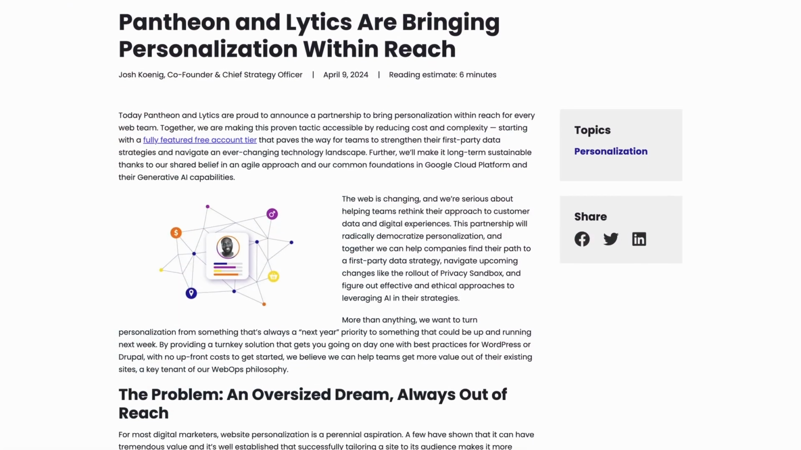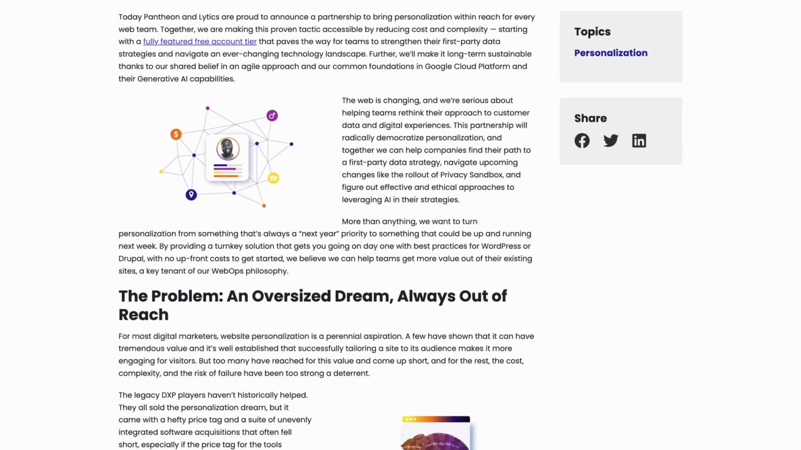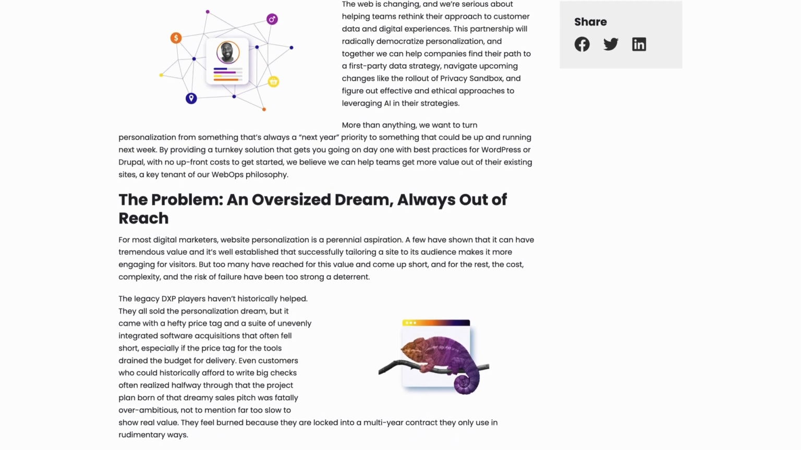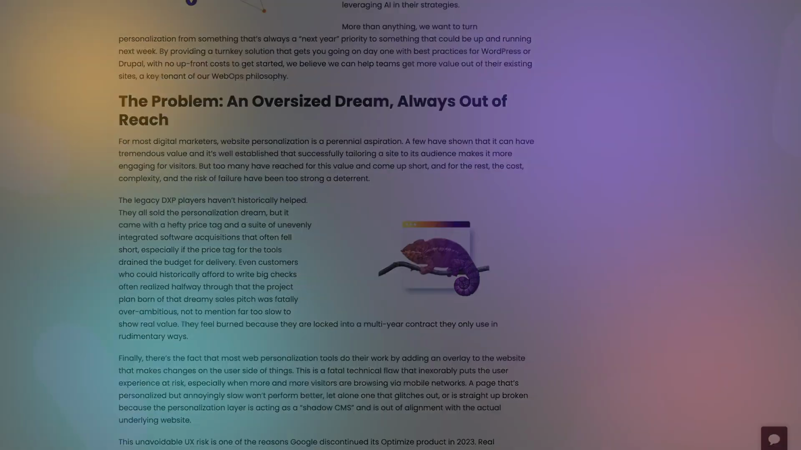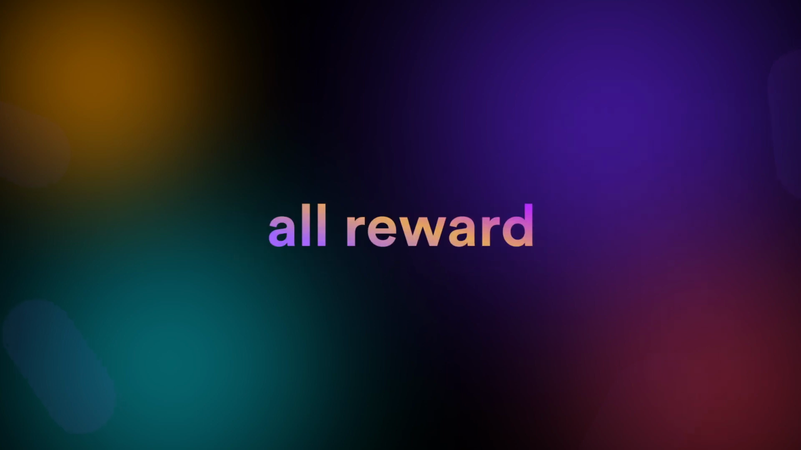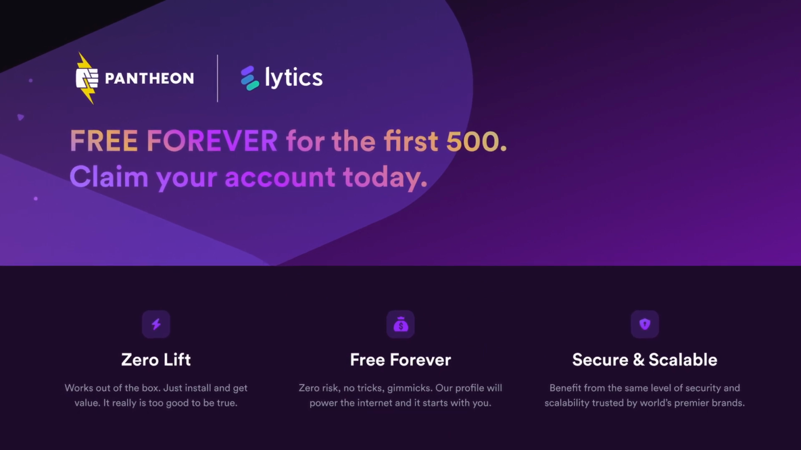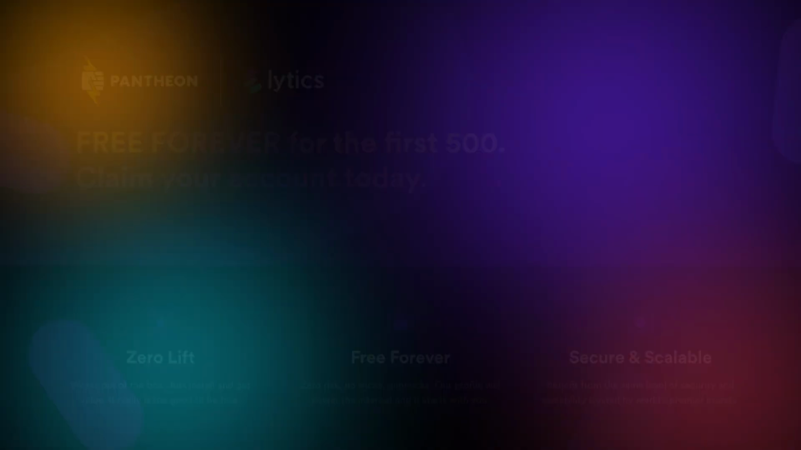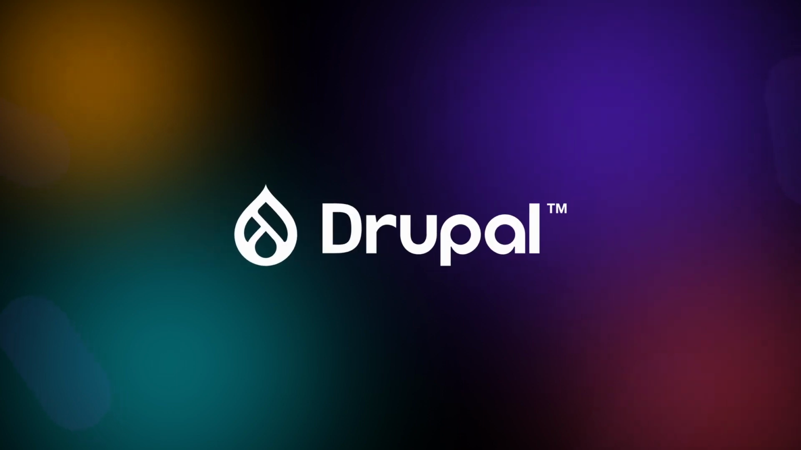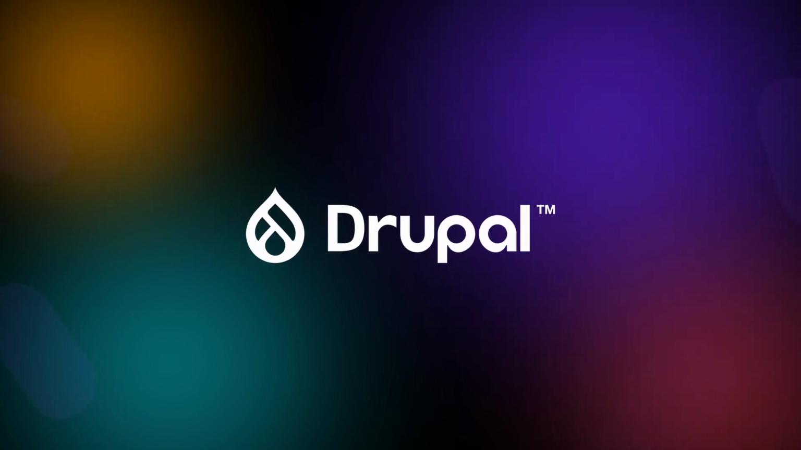Earlier this year, we, along with Pantheon, formalized our mission of fueling every personalized experience with the Lytics user profile. This meant erasing traditional barriers associated with cost and complexity. As a result, we brought you the developer tier, a cost and risk-free entry point. No strings attached. We released our official Drupal module, putting all of the tools necessary for real-time personalization within reach.